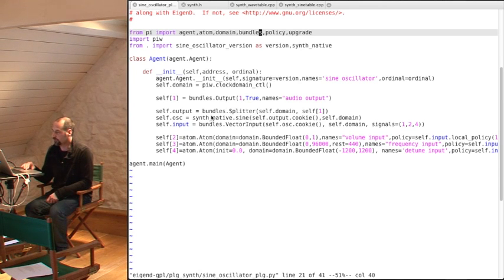So what the sine oscillator does is that it actually uses a wavetable synth implementation with a sine table, a table of values for the sine wave that it will iterate through based on the offset.